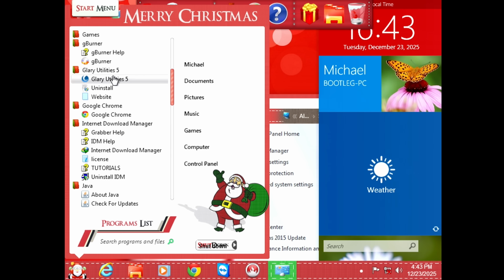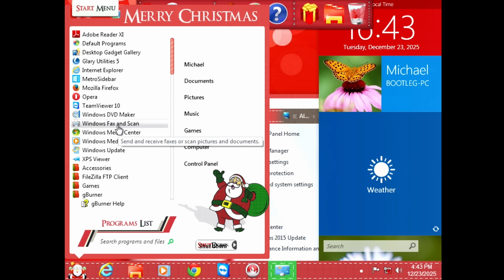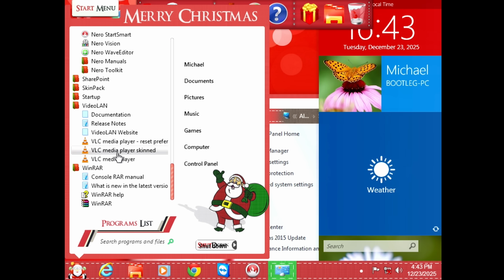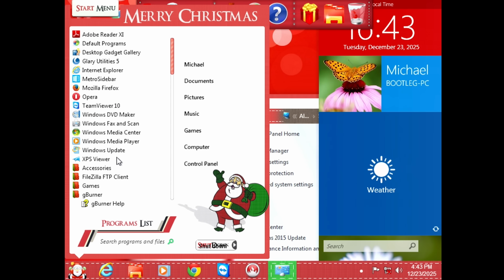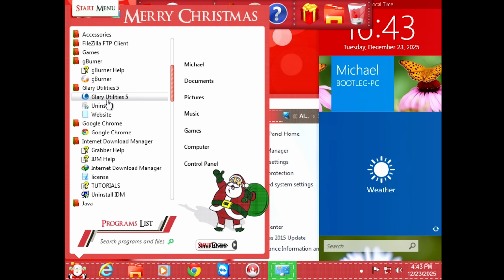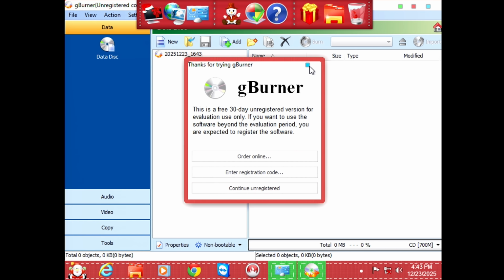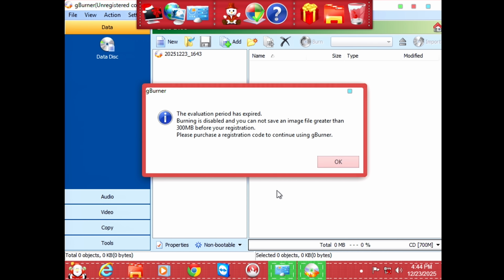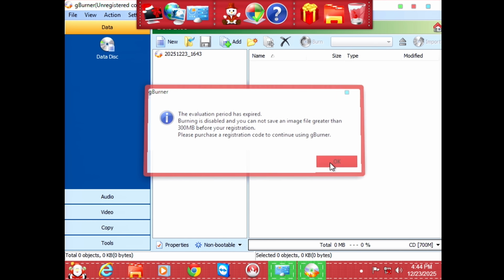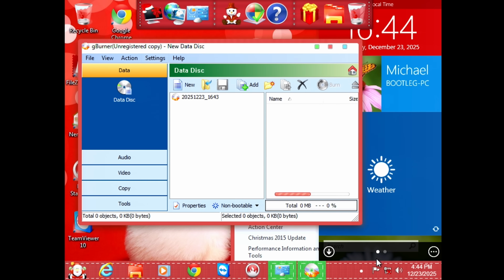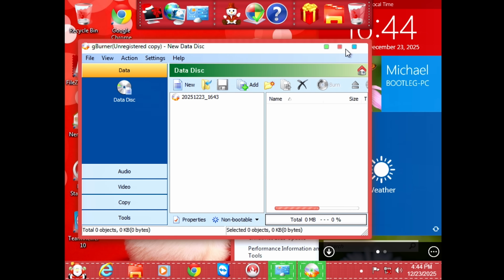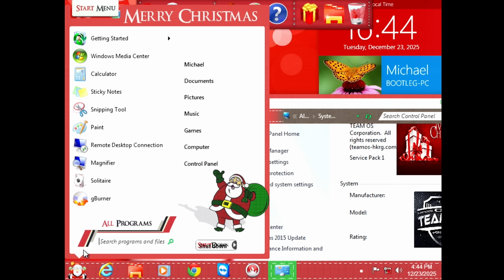Honestly, I gotta give props. This isn't the most bloated thing that I've ever seen by a long shot. This is actually a pretty decent selection of applications. I've never used Gburner before. And look at that, this actually isn't cracked. Okay, that's fine. Although its evaluation period is expired, so it has a limit of how much data you can burn. But yeah, this looks like your typical disk burning program.